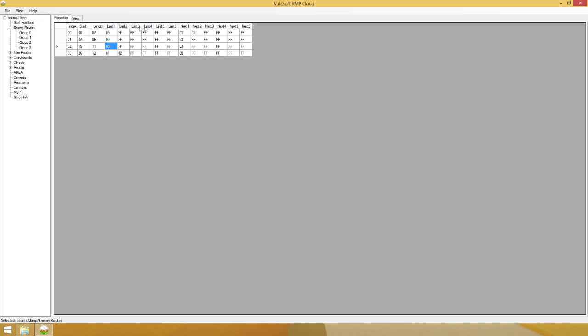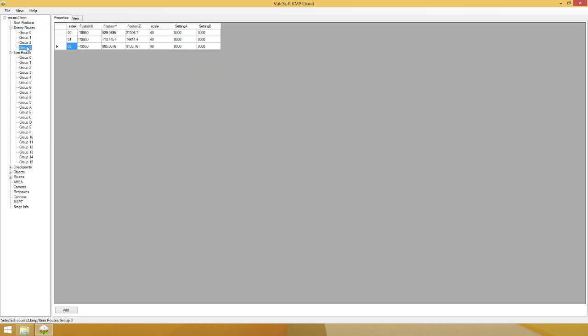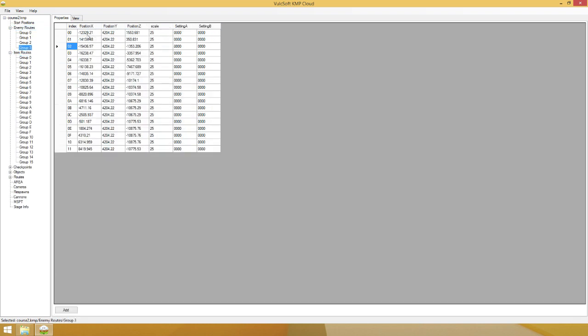So these last 1, 2, 3, 4, 5, 6 and 1, 2, 3, 4, 5, 6, you can get them to go in 6 different routes, and they come from 6 different routes. That's basically the deal. So hit File, Save, and now characters will drive correctly over the map. Now, item routes, lucky for us, have the exact same thing: X, Y, Z, scale, setting A, setting B.